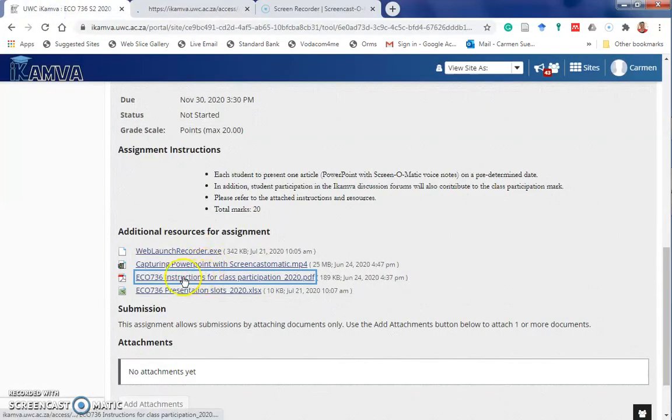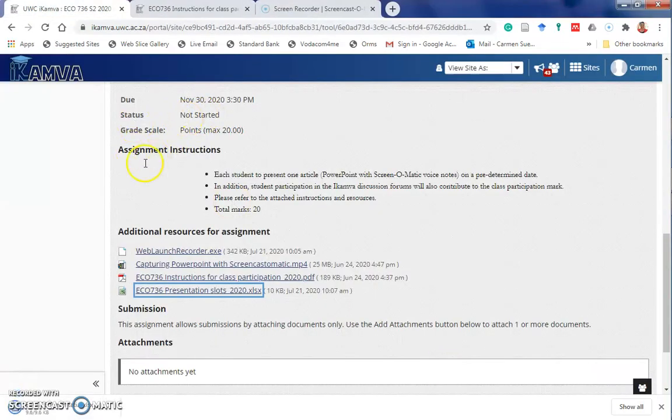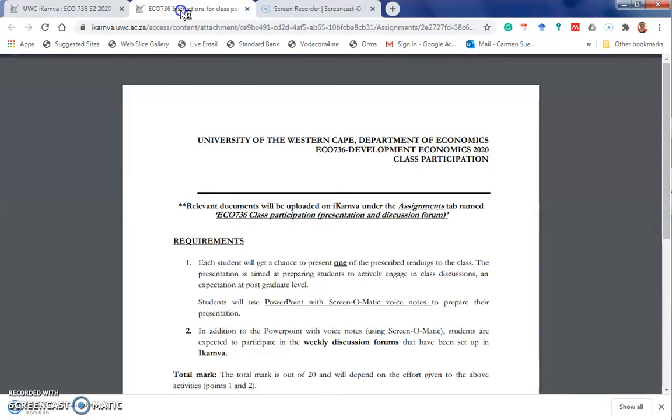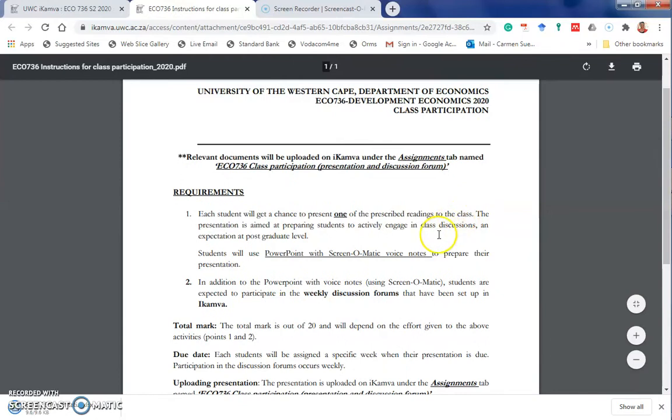Here are the instructions as well for class participation presentations, as well as the assigned reading slots. So let me go. Okay, so you've got to download the Excel spreadsheet for the assigned reading slots. Let's go to the PDF of your instructions. Not assigned reading slots, assigned presentation slots. You see, this happens when you're talking a lot.